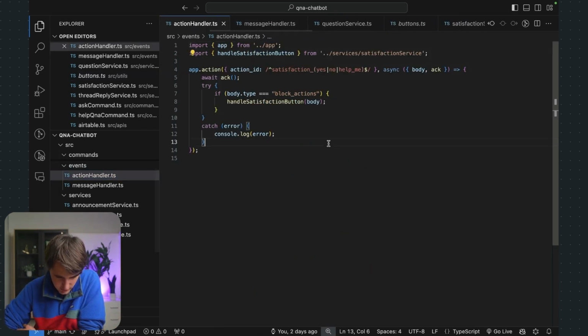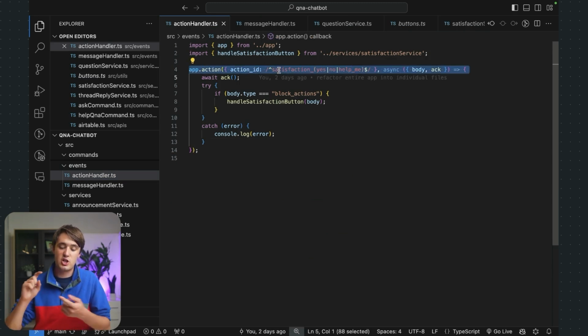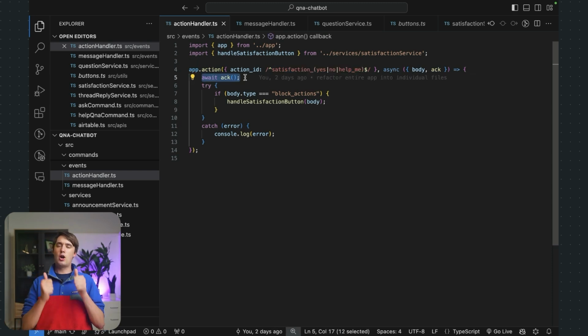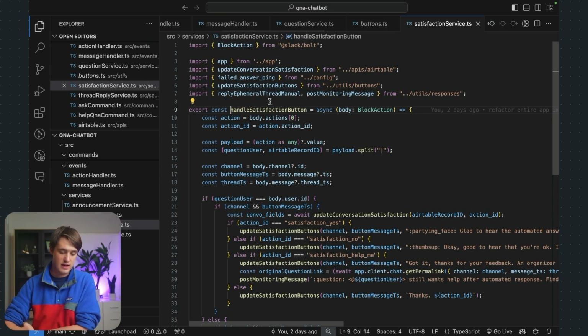So I need my handler to deal with that. The action handler is just going to look: if I get an action and the action is either satisfaction yes, no, or help me, so this is again a regular expression, it's going to acknowledge it first of all. It says, hey, Slack, I heard you, I'm working on it. Because if you don't do that, Slack will try to send it again and again, which can be annoying and create duplicate entries. So I just say, hey, Slack, don't worry, I got it, I'm handling it. And then it'll be handled by the satisfaction button handler, which is just down here.